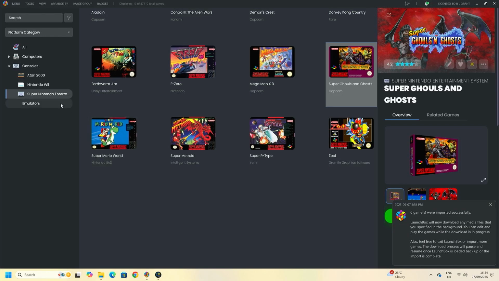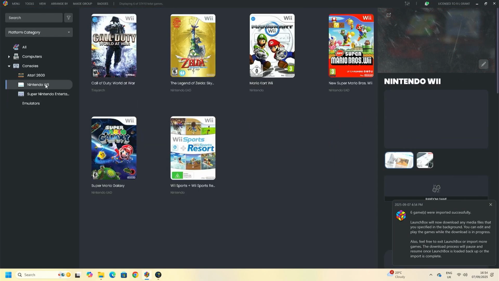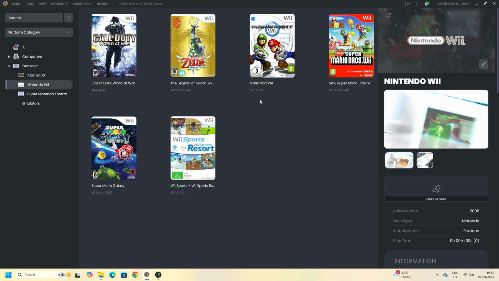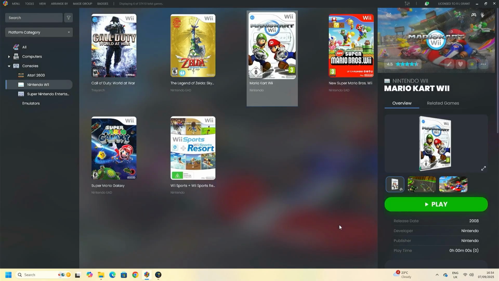Once that's all set up, you should find that you have a Wii platform listed with some games on it in your left-hand menu. This now gives us a completed platform that we can attach an emulator to.